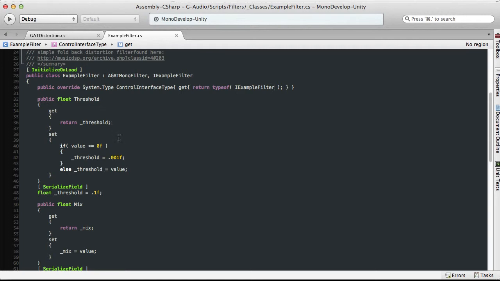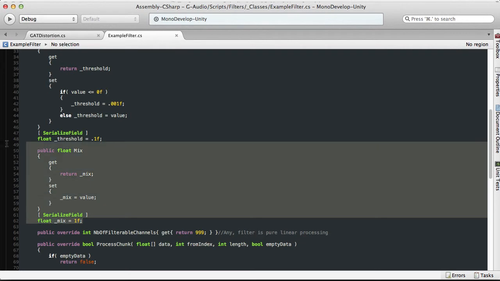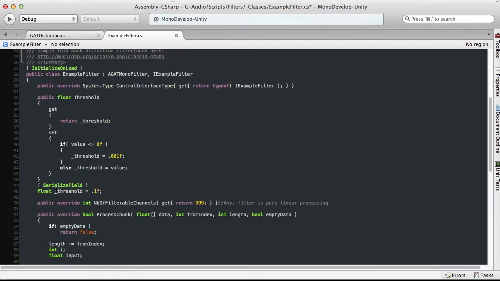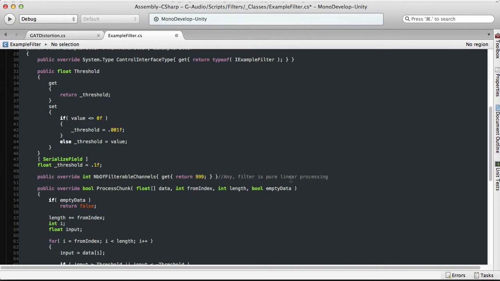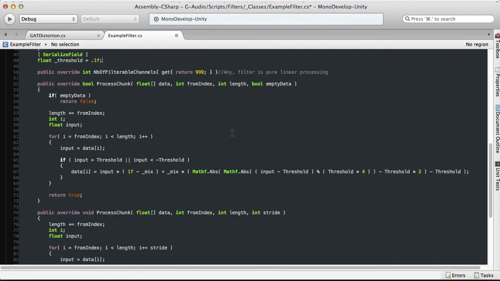Next we have the properties for the filter. The threshold we'll keep, and we'll get rid of the mix property. Notice that the backing field for the property is serialized, so your filter state will properly save. The next override is the number of filterable channels. As we're making a very simple stateless filter, this filter doesn't need to remember any data, it's just applying a simple algorithm to it. We can filter any number of channels.